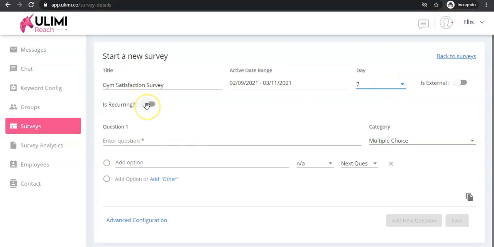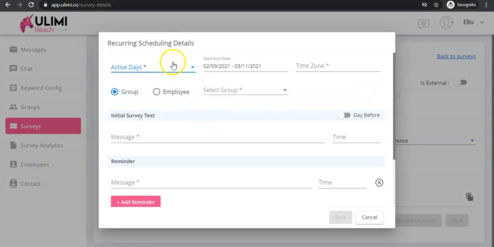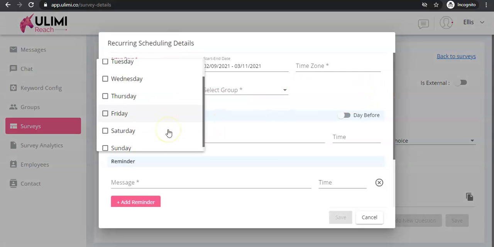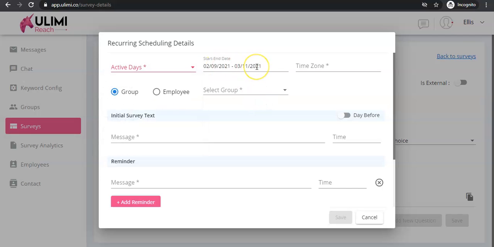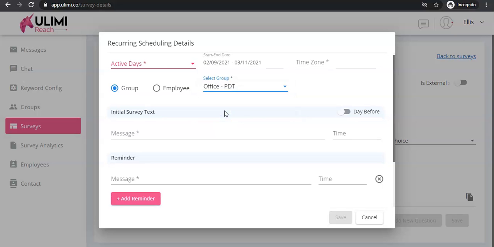And if it's an internal one, you can set up what we have for recurring surveys. What you can do here is select your active days when you want the survey going out, like days of the week, as well as choosing a time frame. Of course, you've got to give it a time zone. Then it's a matter of selecting a group of people to go to. And here, we can set it up to say, please take a minute to complete the gym satisfaction survey.